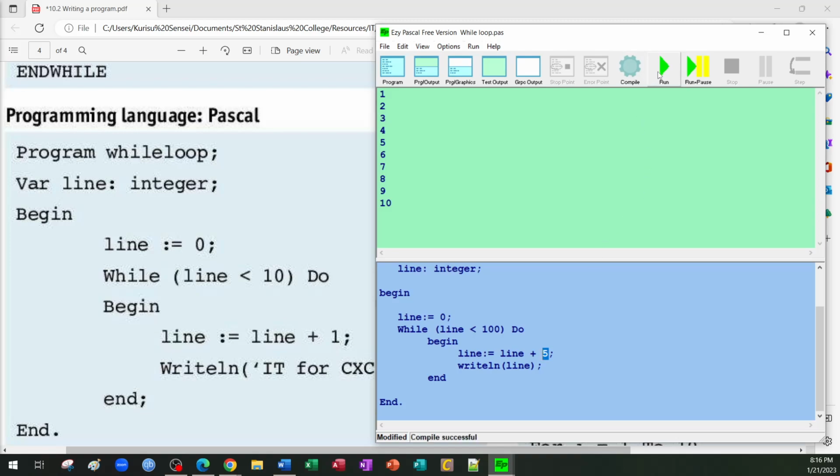So compile, run. Notice I got increments of 5 here now. I keep adding 5 to that variable there until it reached 100. So that's basically how we carry out a loop.